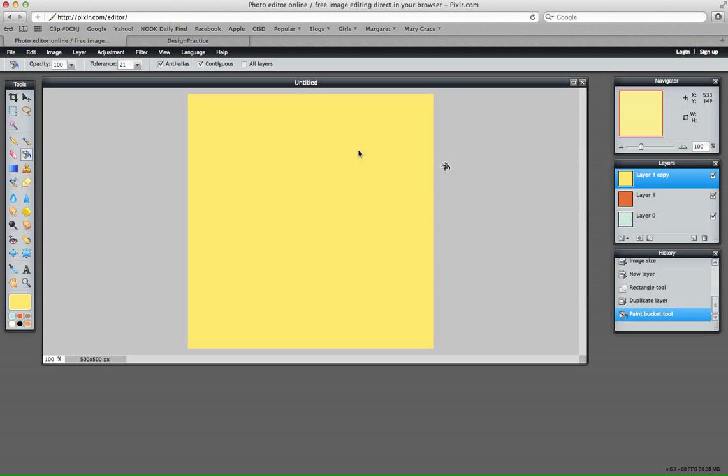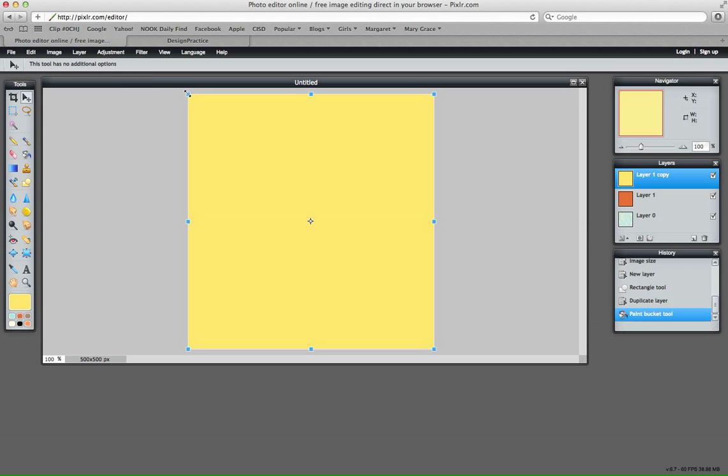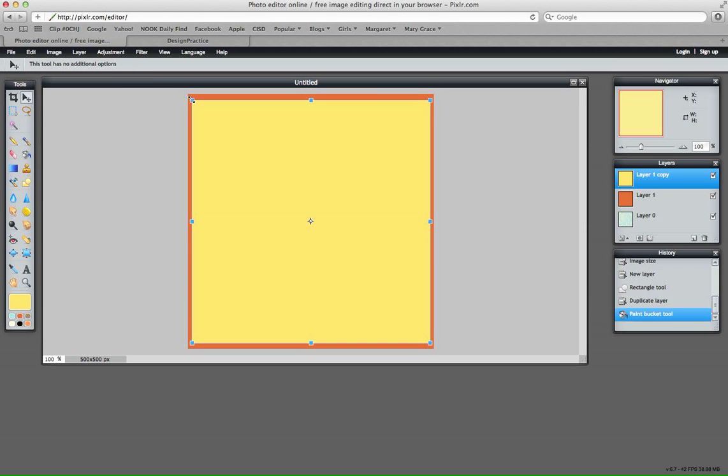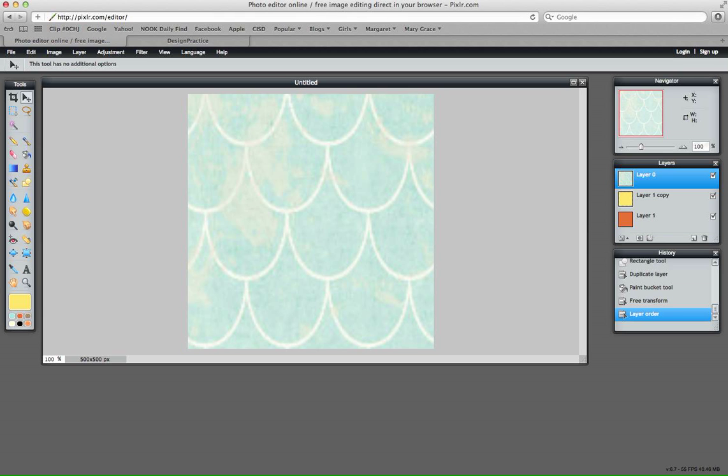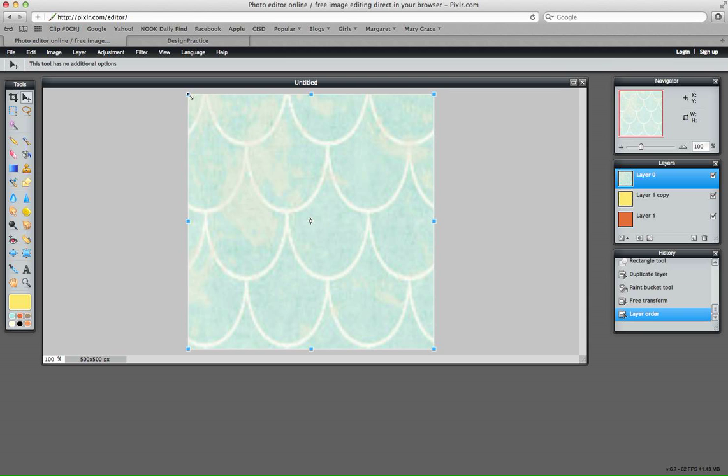I'm going to work with this layer first, and I'm going to resize it. So I'm going to go to my Move tool, then Edit, Free Transform. I'm going to move it in until I like what I see. I want just a little bit of orange peeking out. I'm going to click outside that box to apply the changes. Then I'm going to move this to the top layer. Once again, I'm going to go to Edit, Free Transform.